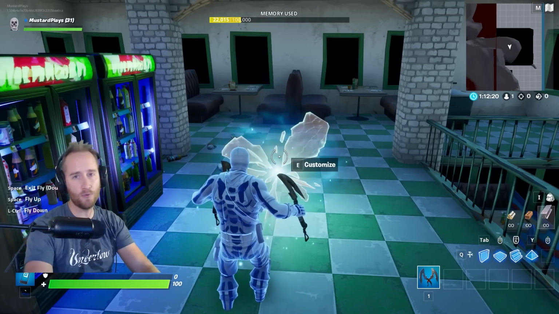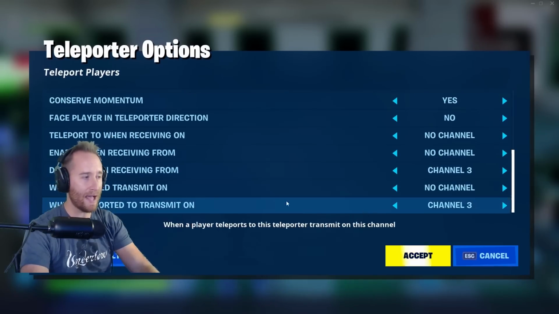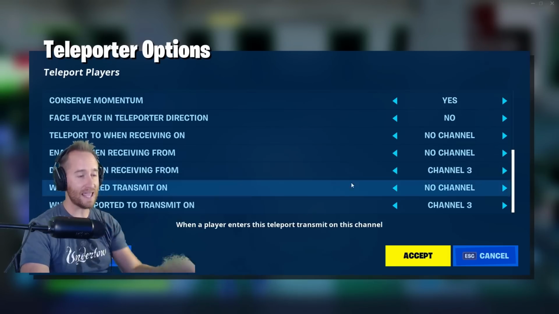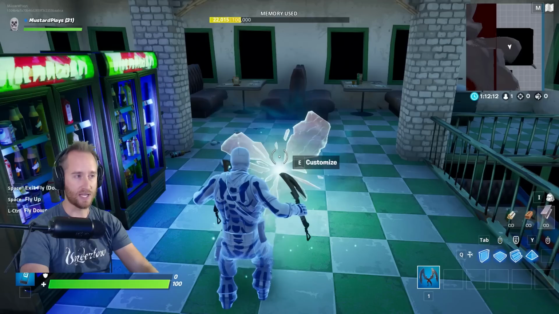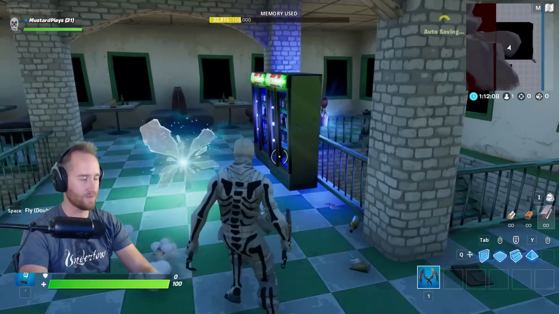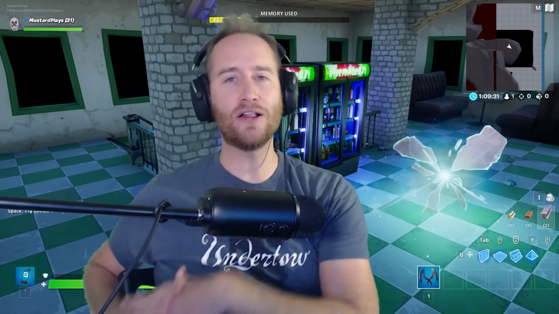And then I've set up this teleporter a little bit special to where when you come out of it, it transmits on channel 3, and then it also disables it when it receives from channel 3 so that it just disappears completely. You'll never go back through it or anything like that. So that's how you use the teleport device.